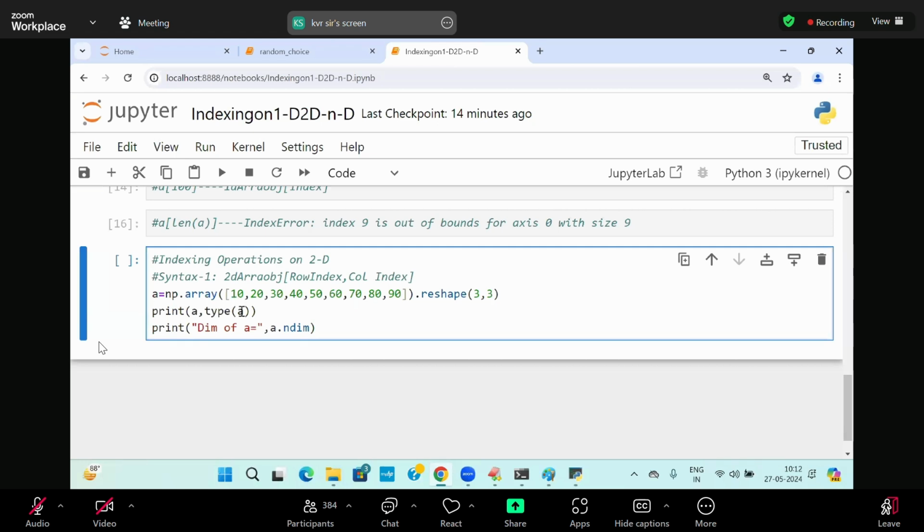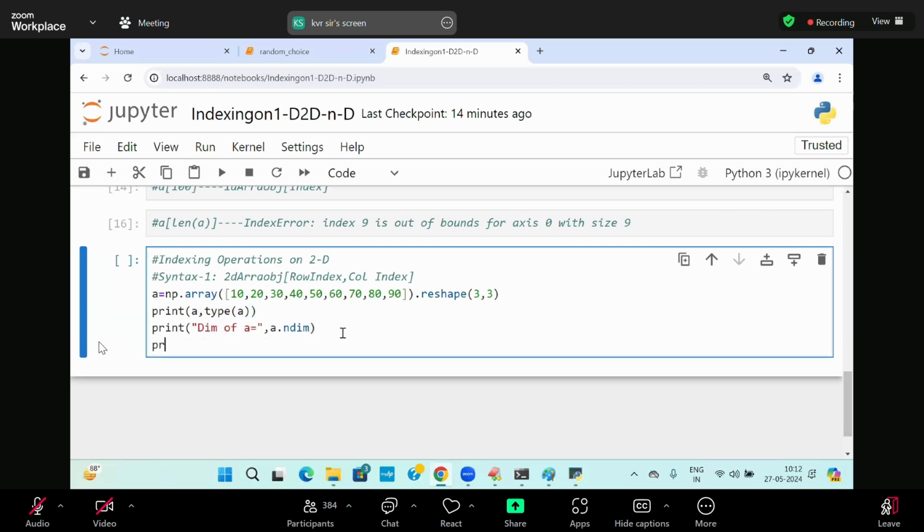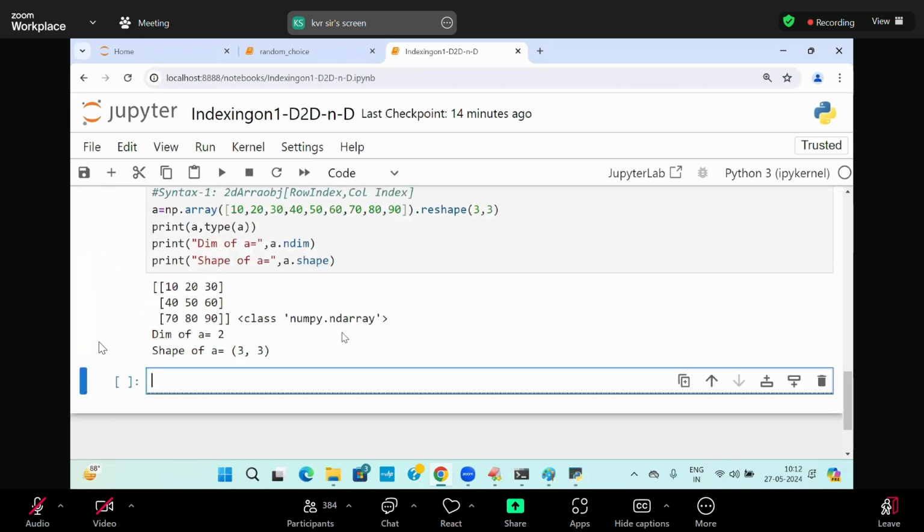It is going to be called what? A comma type of A. And A dim is going to give you what? Print of shape. Shape of A is called what? A dot shape. See that now? I'm getting 3 comma 3.